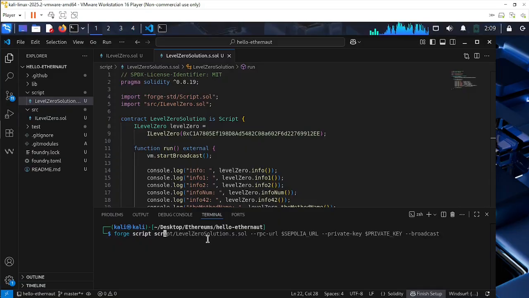Then you specify the file path to the script. So this is at level 0, solution .s.sol. So let's run that. So this is going to spin up Foundry's Anvil virtual machine, or an example of a virtual machine.